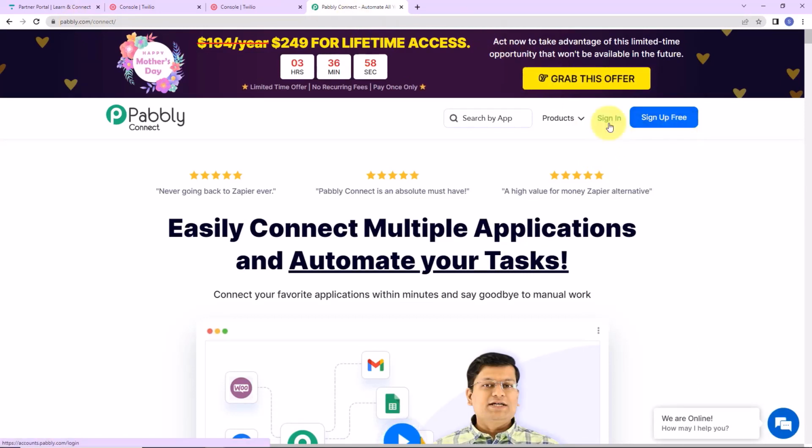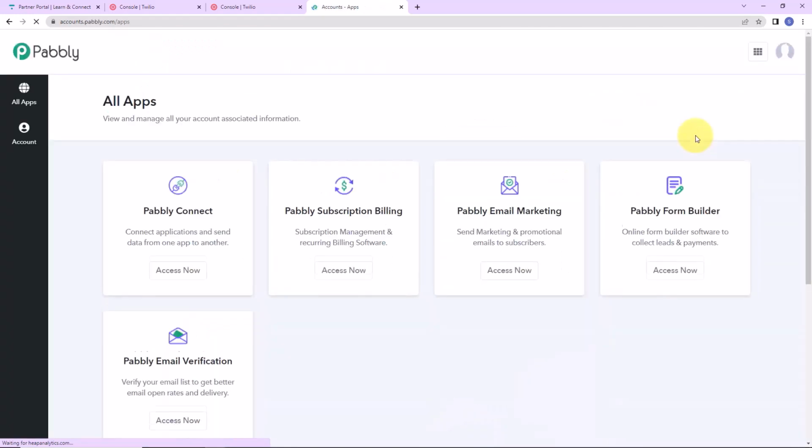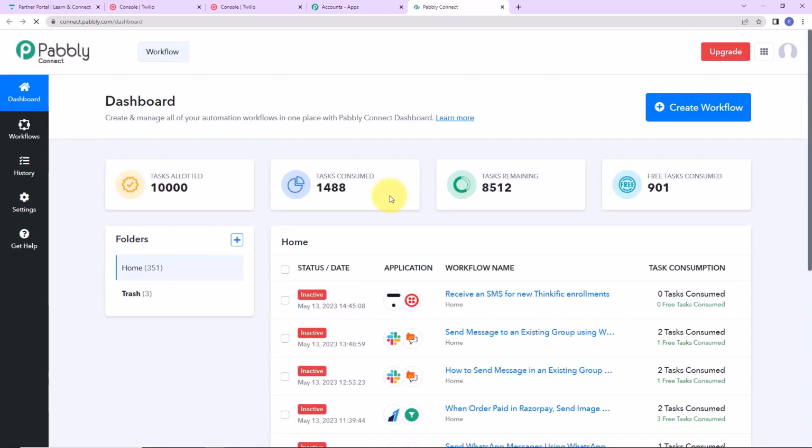So if you are an existing user, click on sign in. If you are the new user, sign up. It is not going to take more than 2 minutes. And also at the time of account creation, you will get 100 free tasks to explore this entire application. So now I'm going to click on sign in, and as I do that, here we have reached all applications page. Let's click on access now for Pabbly Connect, and here we have reached the dashboard.